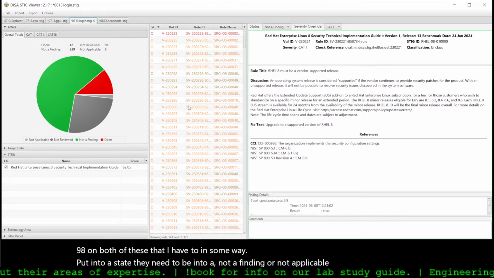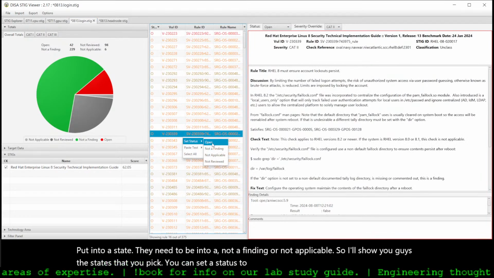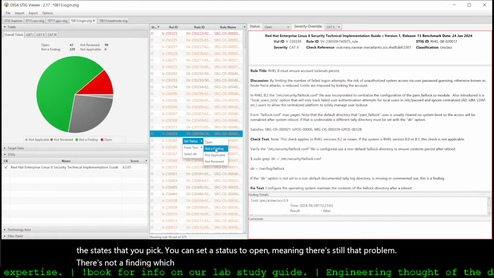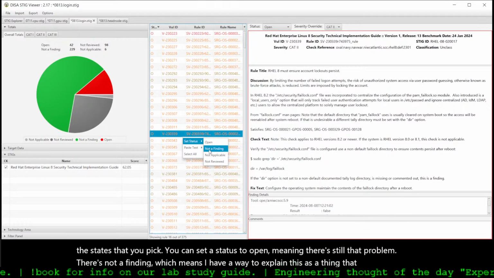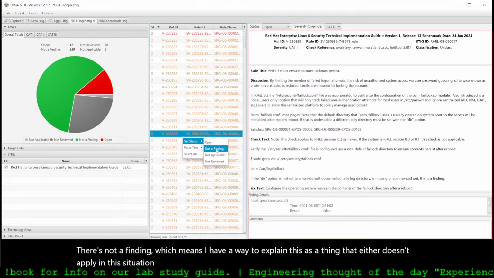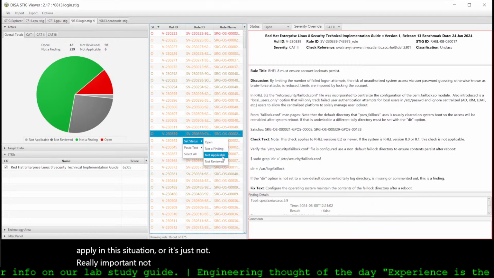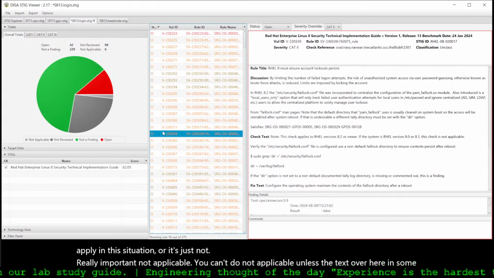So I'll show you guys the states that you can pick. You can set a status to open, meaning there's still that problem. There's not a finding, which means I have a way to explain this as something that either doesn't apply in this situation or it's just not really important. Not applicable, you can't do unless the text over here in some way says not applicable is allowed.